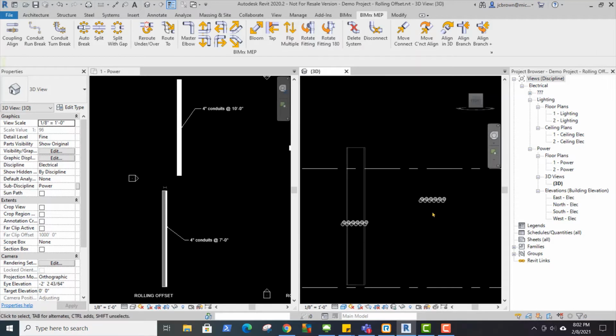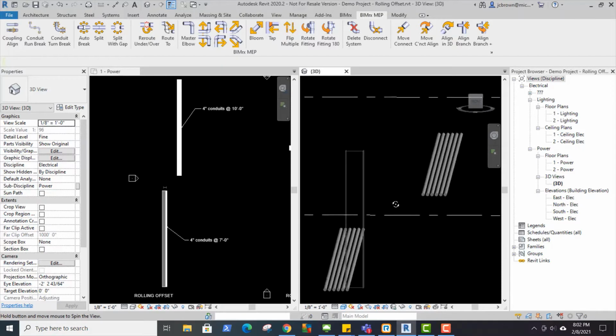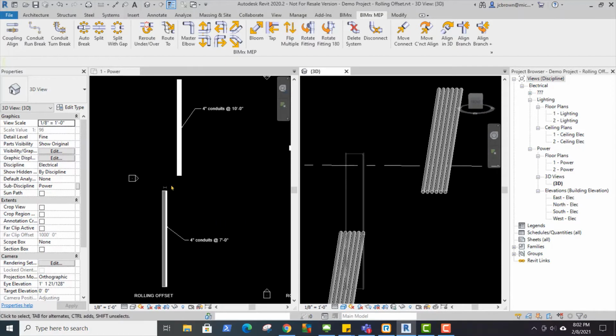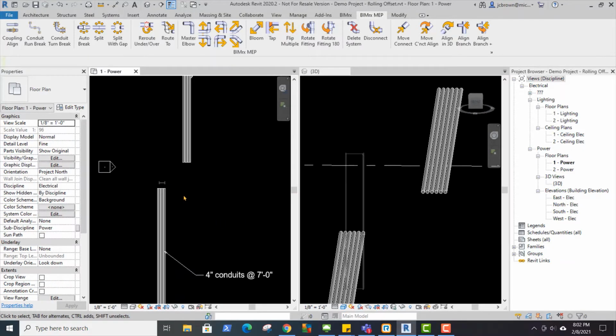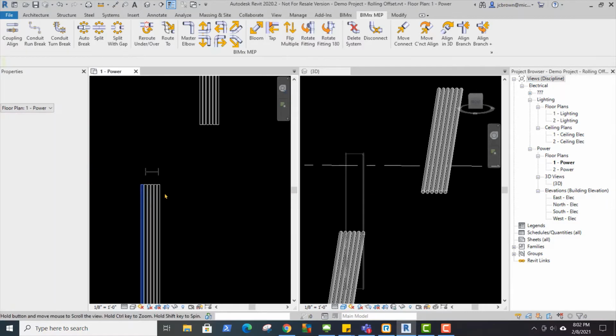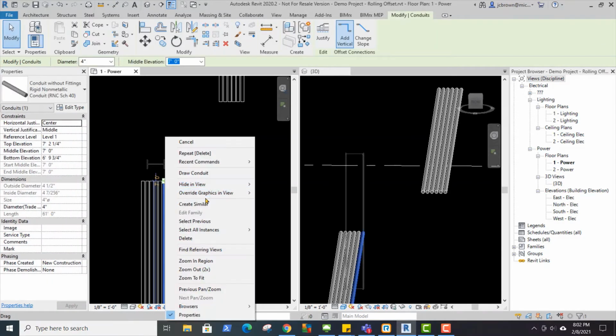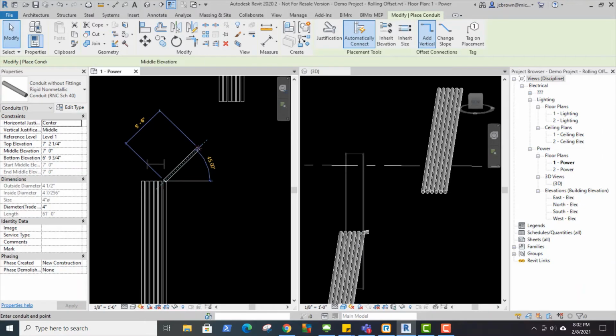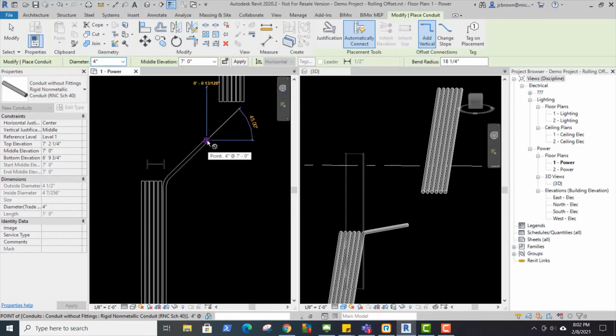We have a hypothetical obstruction at 7 feet. We need to bump them up to 10 feet for the run to continue without clashing with some other hypothetical object in the world here. Normally, I would start by coming in here and drawing my conduit and getting it set up for the standard bend of 45, 30, what have you.